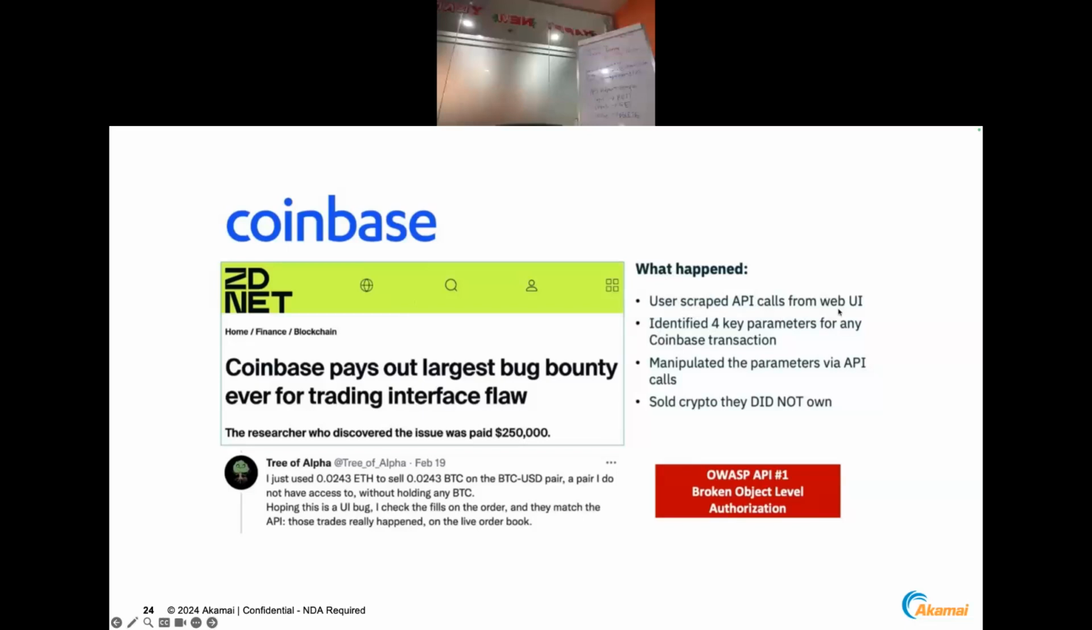And you can look at this. What happened? Users get API calls from the web UI. They identify 4 key parameters for any Coinbase transaction. They manipulate or change the parameters via API calls, and then they are able to sell someone else's crypto. I mean the Bitcoin, right? You know Bitcoin, right? They are trying to sell someone else's Bitcoin, which is not their own, but when they sell it to other people, they get the profit. This is a very serious problem.